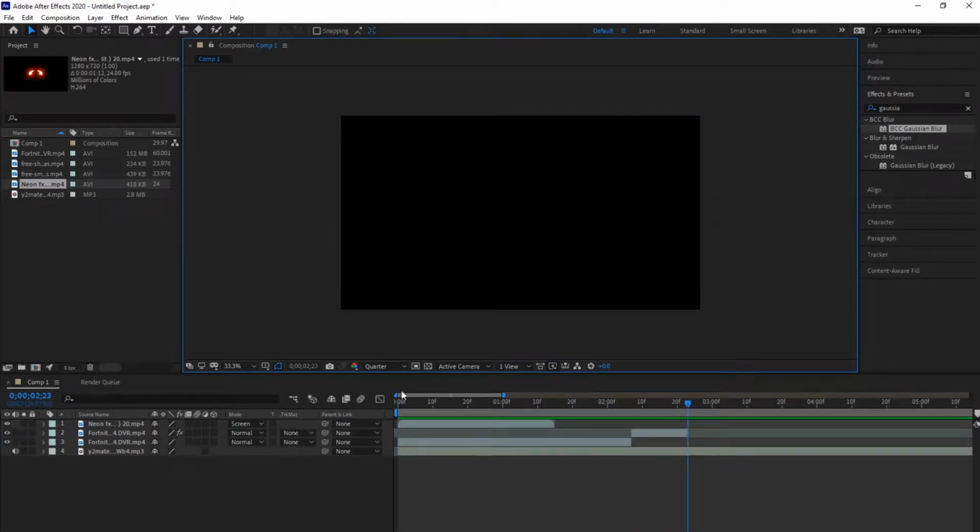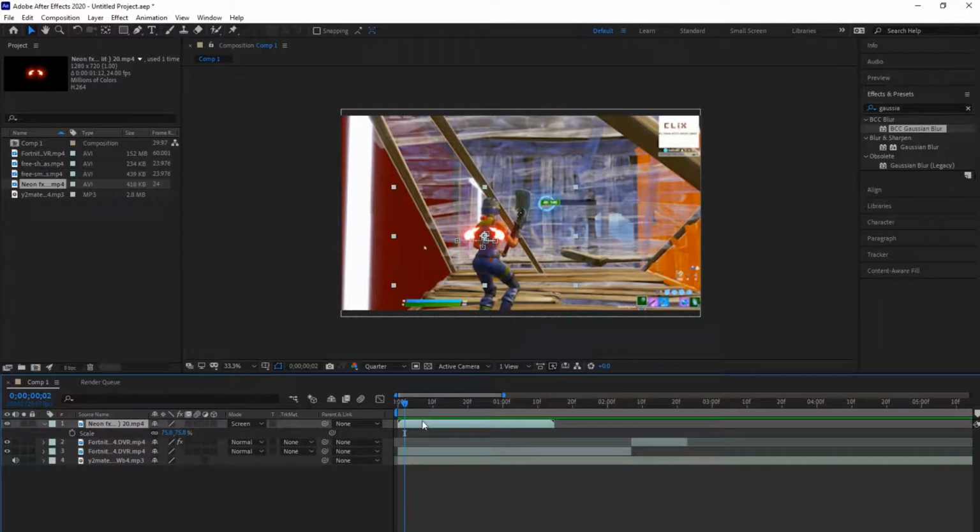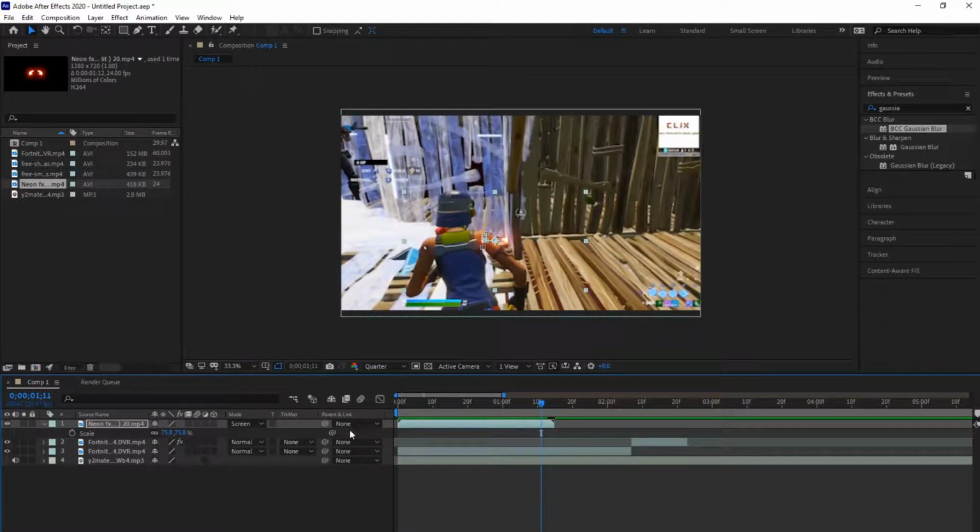As you can tell, I didn't really use scale. If you feel like it's too big, click S on your keyboard at certain parts, and then scale makes it bigger and smaller, so just moving it up and down. I'm gonna undo that because I feel like it's perfect.